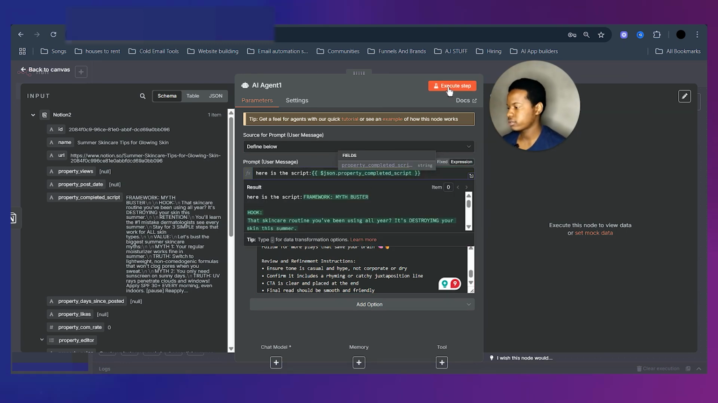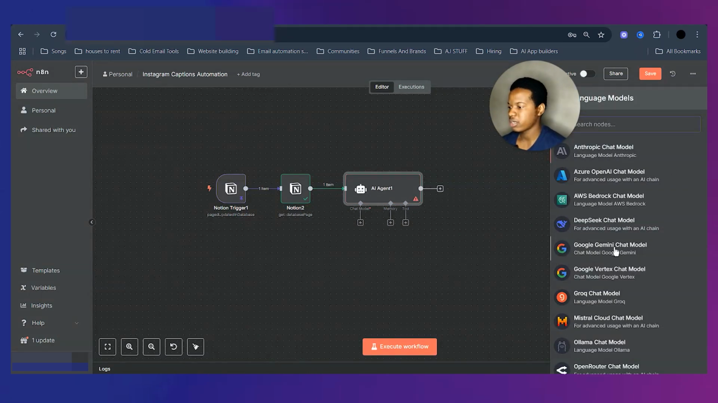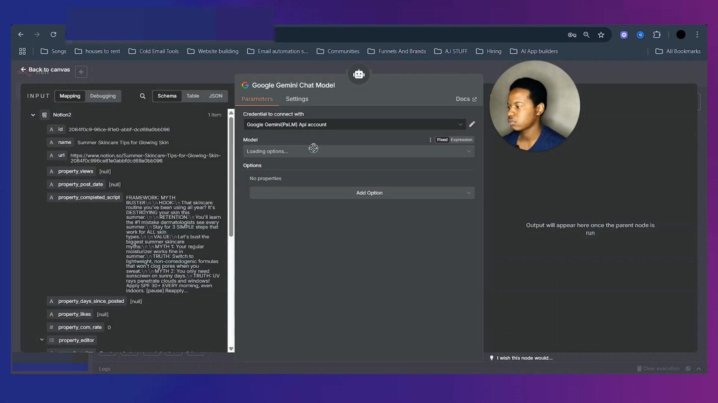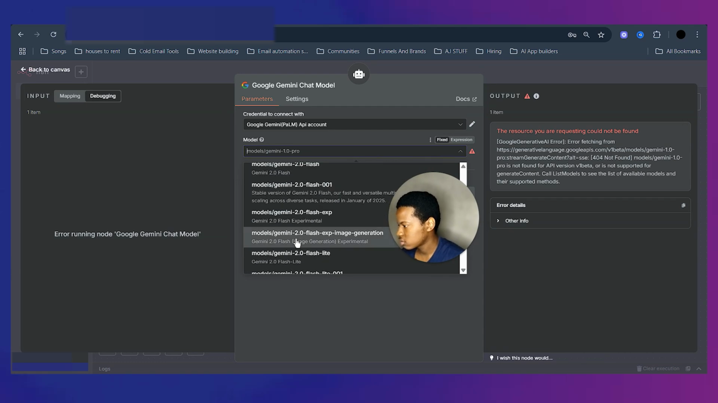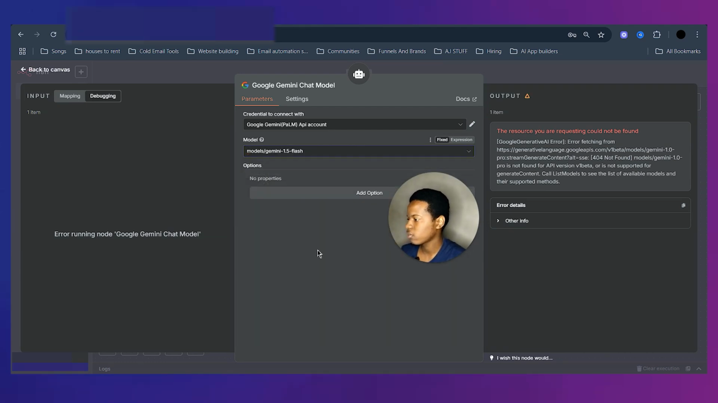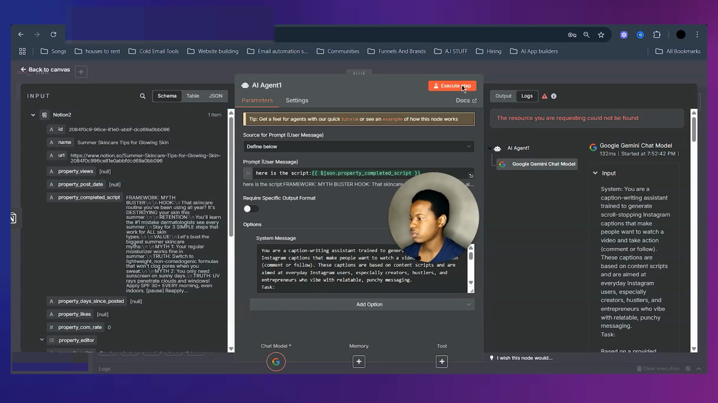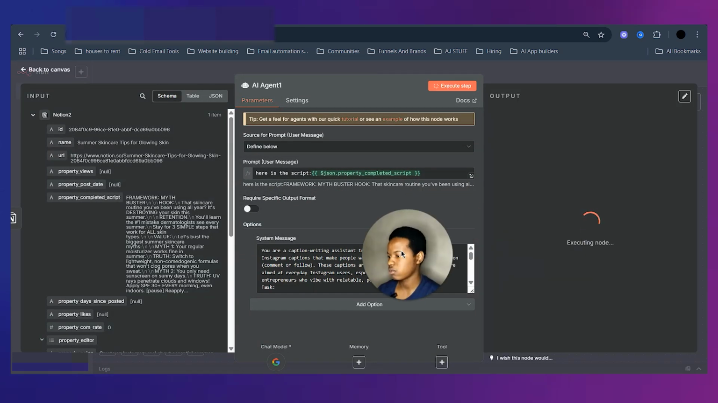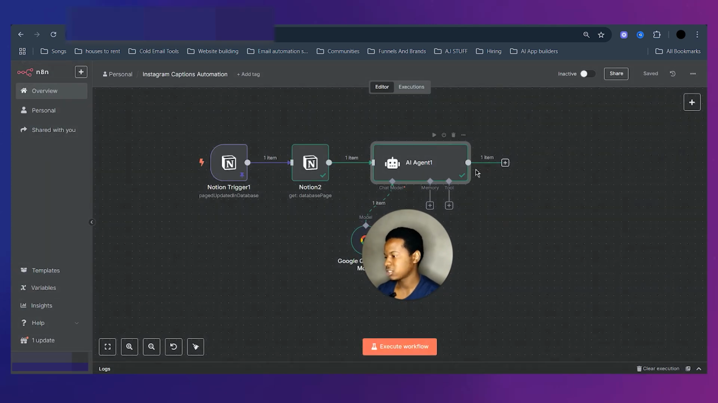And then, yeah, the chat model. Because I'm testing, I'm just going to run with Gemini's model for now. Where's the flash? Why can't I search? Can I? There we go. 1.5 flash. I'm going to test with that. I'm going to hit execute step and let's see what it cooks up. There we go. The caption's been cooked up.